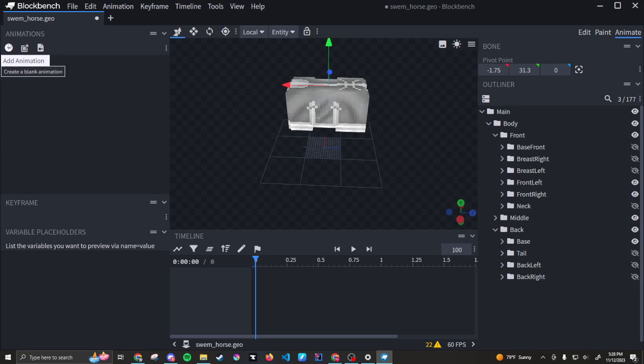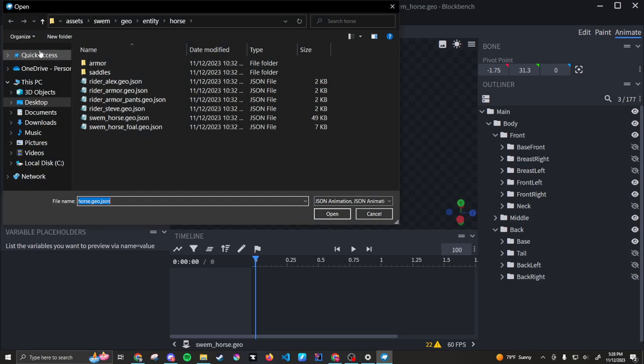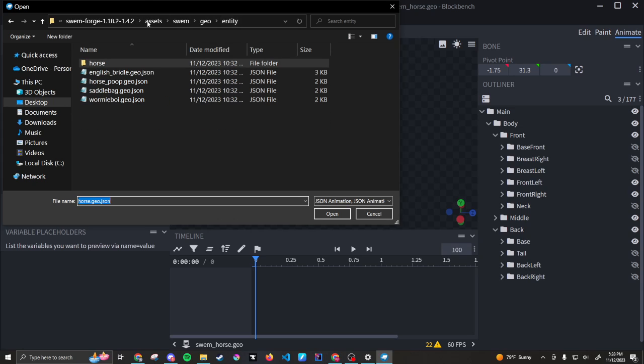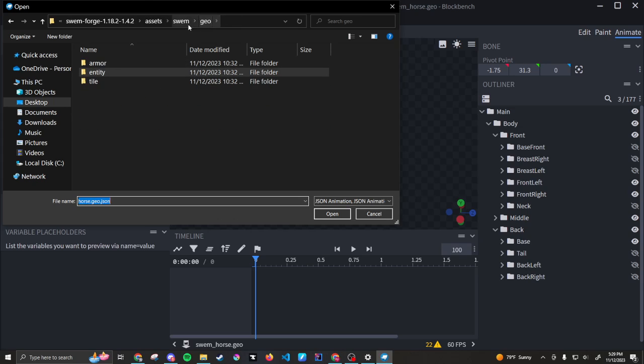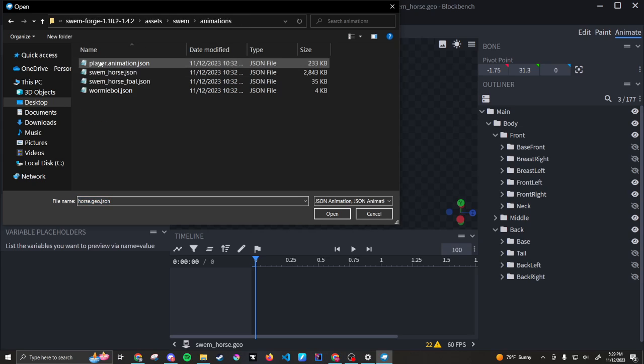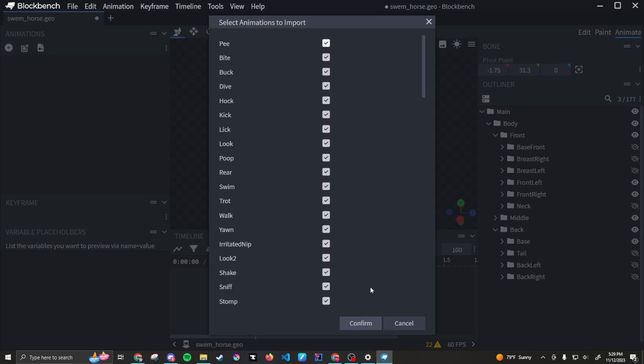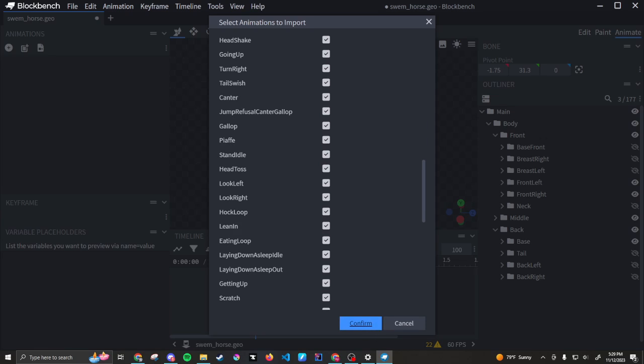In order to test your blanket, your tack item, to make sure they look right and there aren't any big gaps going on, what you can do is import the SWEM animations. So if we go back, once again, to where we found our horse.json.geo file, we're going to go back to entity, back to geo, back to SWEM, and go into animations and grab the swem_horse.json file. It's going to ask us which ones we want to select. I just always say all of them.